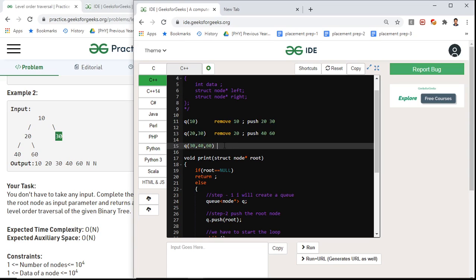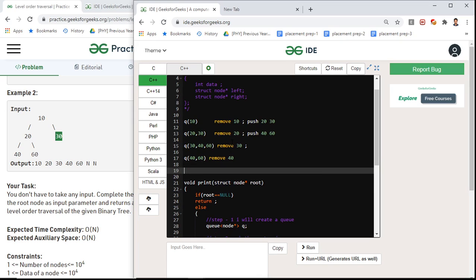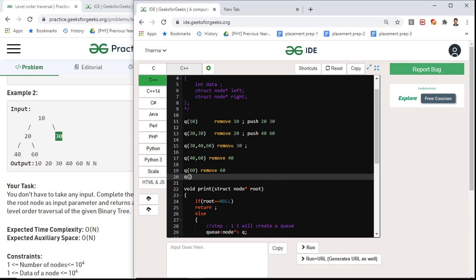Now in the front we have 30. We have to remove it from the queue since it's in the front, and we have to push its children. 30 doesn't have any children, so we need not push any nodes. Now the queue becomes 40 and 60. We just remove 40 because 40 doesn't have any children to push. The same goes with 60 as well. Remove 60, and now the queue becomes empty.